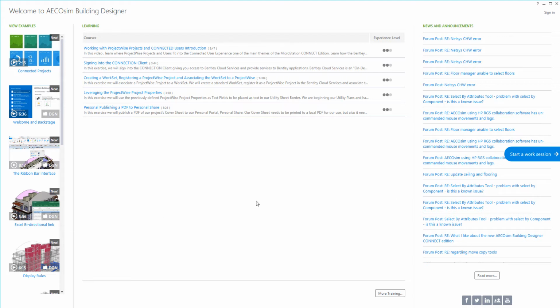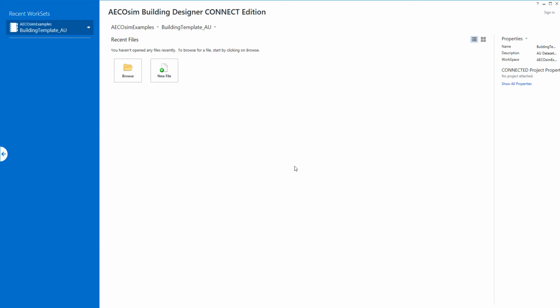Now, to start working in EcoSim Building Designer, you want to come over here and say Start a Work Session. Over on the right, there's a tab over here, so I'll click that Start a Work Session. That takes me to what's called the Work screen. I'm starting EcoSim Building Designer as a brand new user here in my example, so I haven't been in any other projects. Eventually, once a user is in several different projects, they'll get a list of work sets that contain the different projects they're working on.